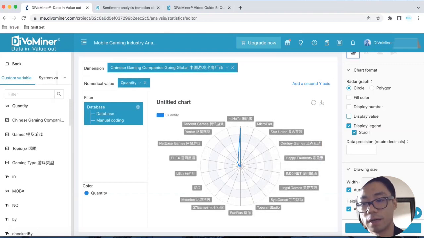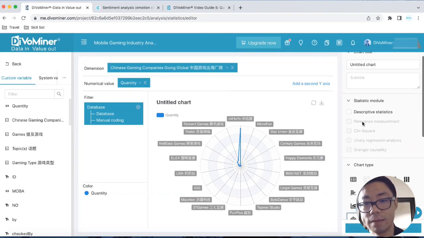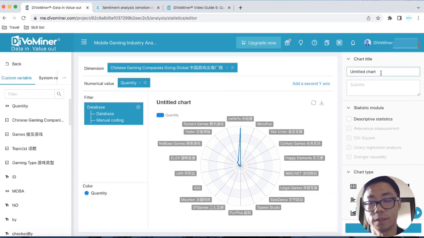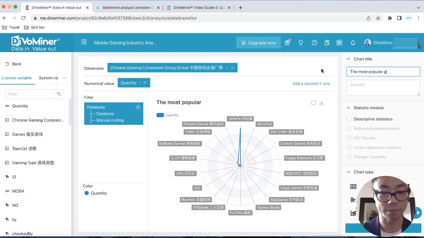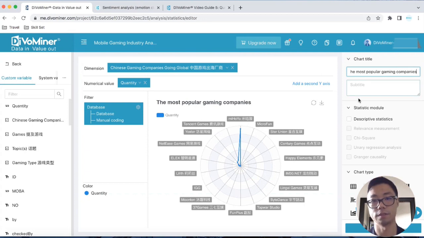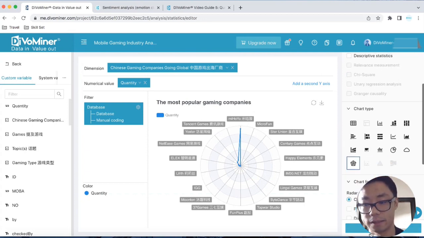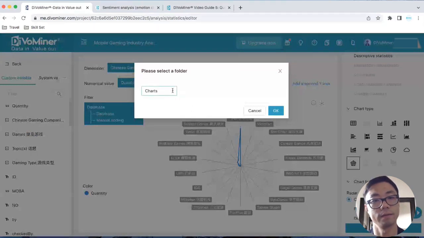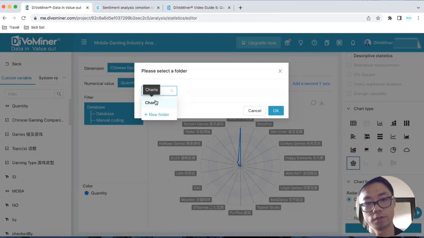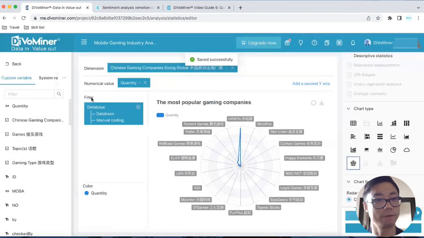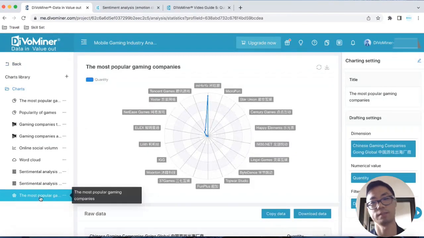So how I save, just click save, but you want to name your chart. So this one is, we name it the most popular gaming companies. So this is the title, and then click save. And this is a folder where the data will be saved. So I have a chart already, just click save. So now it's saved in the charts. You should be able to see it like this one here.